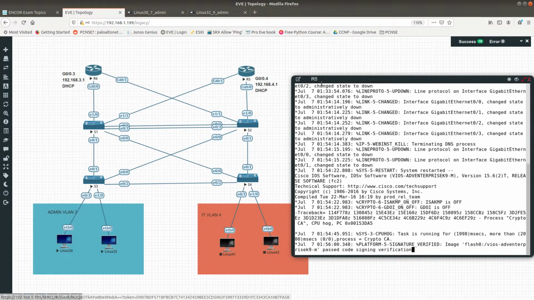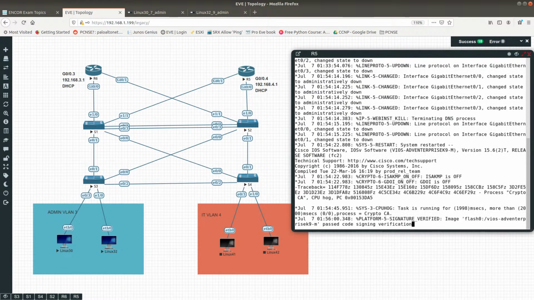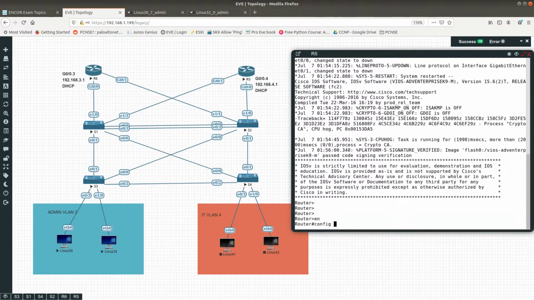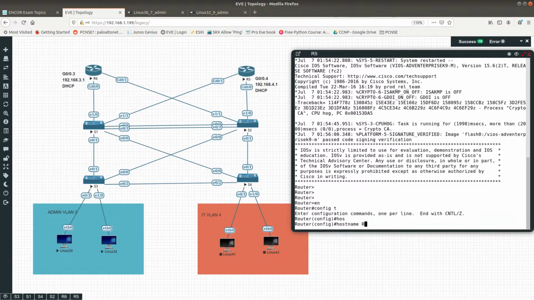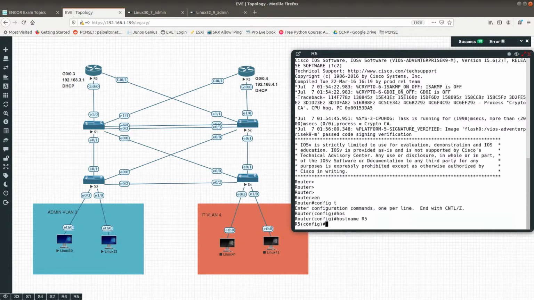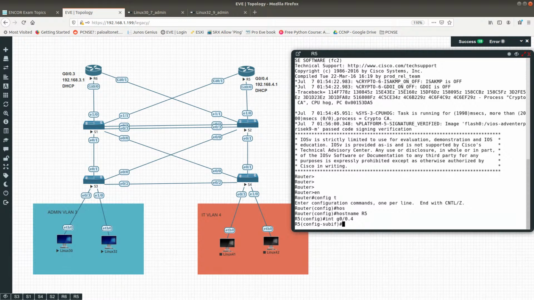Now let's go ahead and go to R5. Enable, config t, hostname R5. Okay, now we are going to configure the rest. Okay, let's go to interface gigabit 0/0.4. In here, we are going to configure.